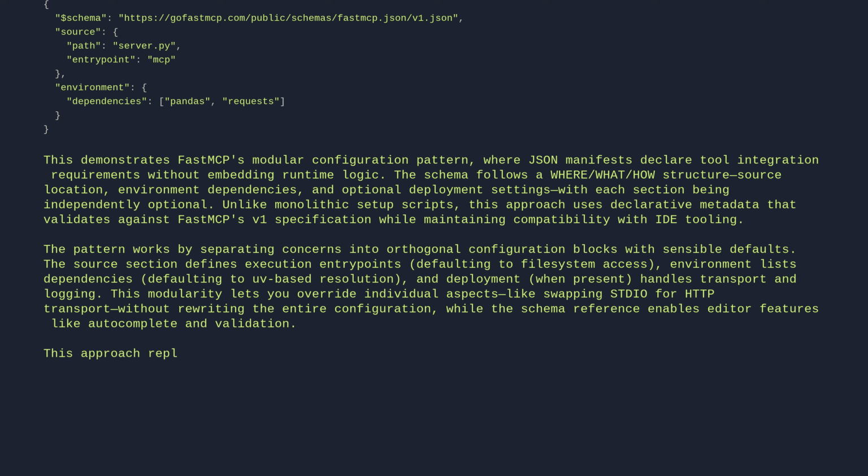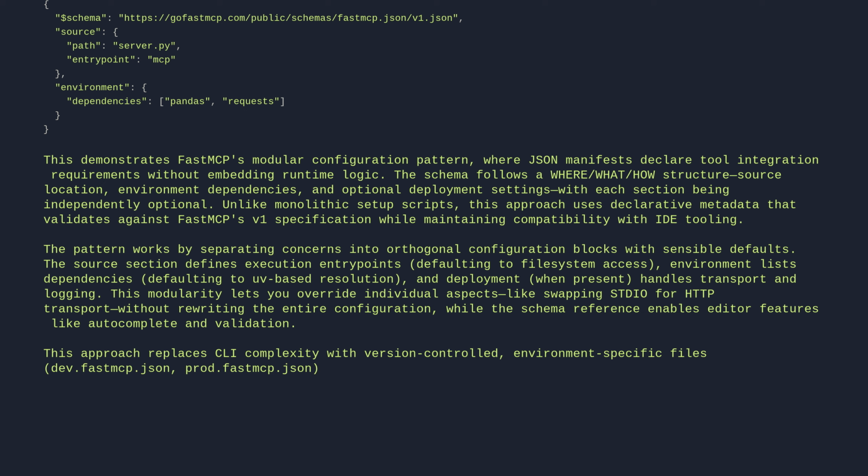This approach replaces CLI complexity with version-controlled, environment-specific files, dev.fastmcp.json, prod.fastmcp.json, while acknowledging that production typically requires additional deployment settings. It solves the problem of implicit environment assumptions by making dependencies and entry points explicit, though runtime behavior still depends on the deployment section for transport and logging configuration. The trade-off is initial verbosity for long-term maintainability, particularly in team environments where consistent tool integration matters more than quick iteration. Let's break it down line by line.